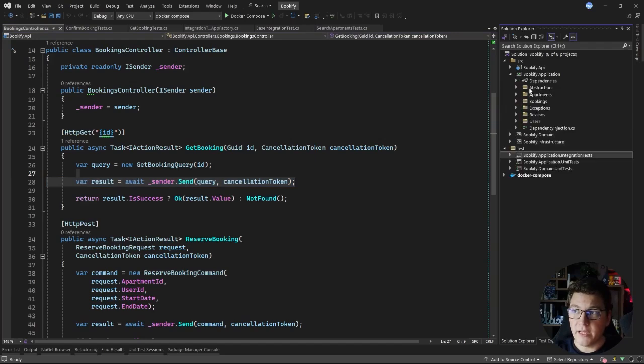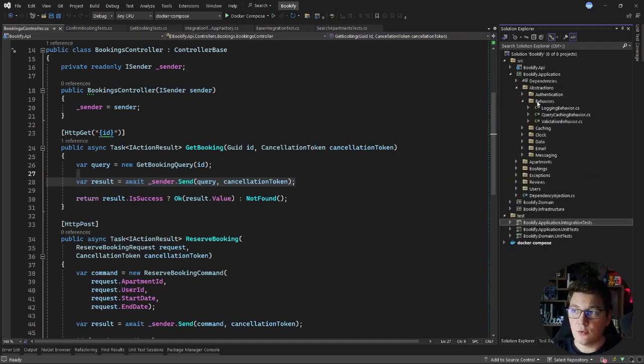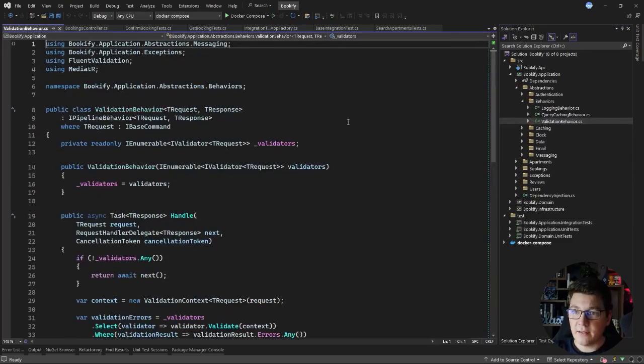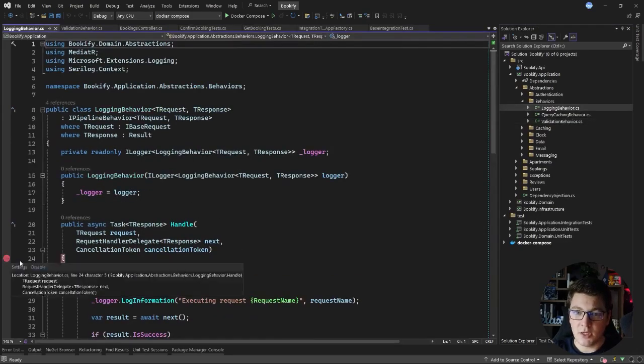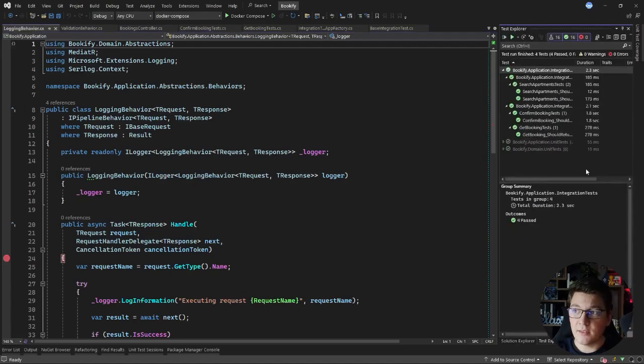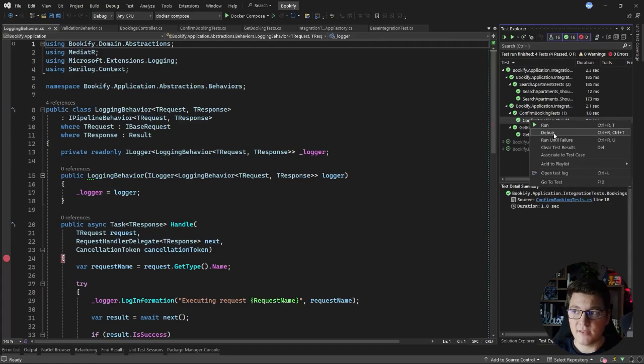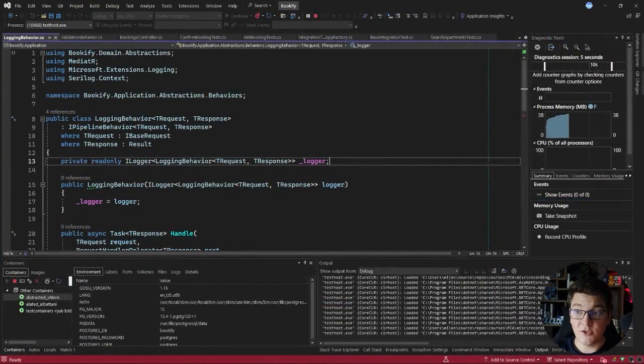I'll go into my application project and let's go to our behaviors. Let's add a breakpoint in the validation behavior and inside of the logging behavior, and I'm going to take my confirm booking test case and let's debug this integration test. This is going to take some time because Testcontainers is spinning up the container instances in the background, but eventually we are going to hit the breakpoints that I set inside of our Mediator behaviors.